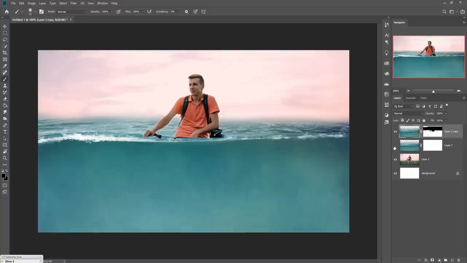So what we have to do? Just simply click on the mask layer and brush, and resize the brush size and remove this one.